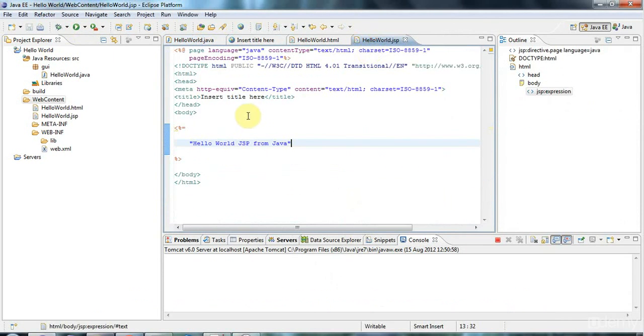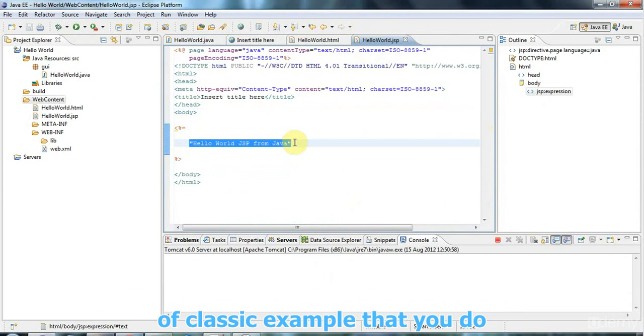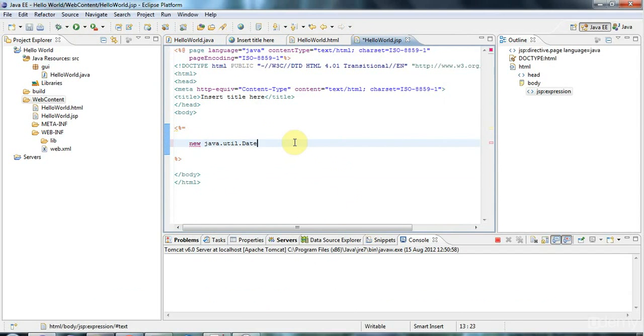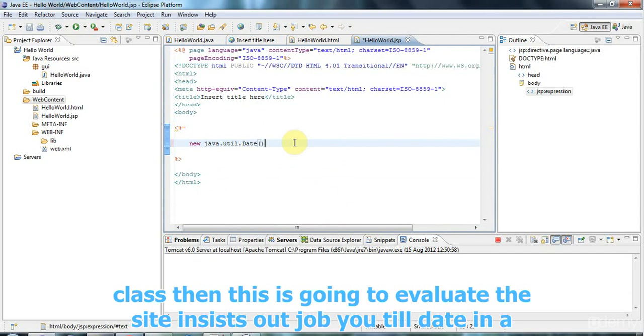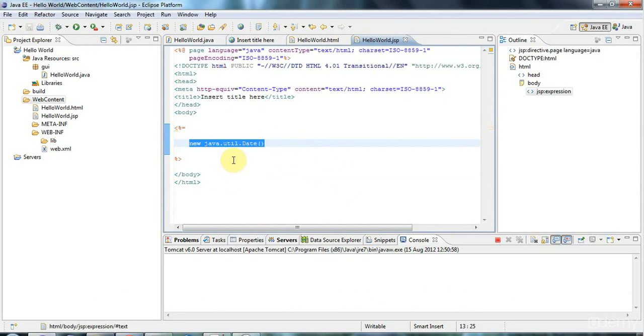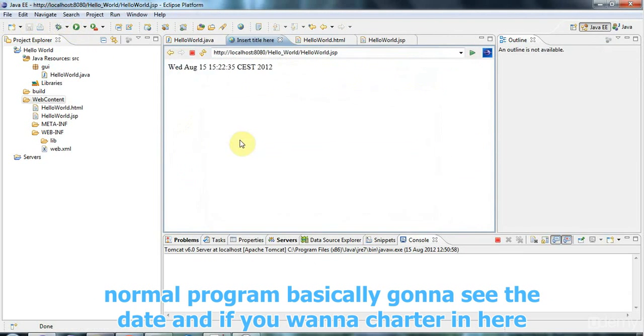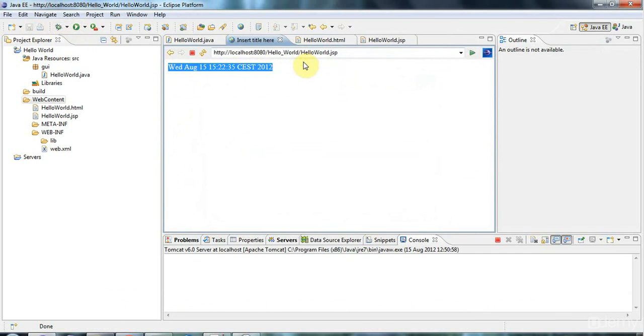Now there's tremendous power hidden away here. One kind of classic example that you often see is if I do new Date. So if I do new, and I'm going to have to type the full package name here, java.util.Date, just a normal Java class, no semicolon, then this is going to evaluate. It's like doing sysout on a Java util Date object in a normal program, basically. So if I run this, then we're going to see the date here.